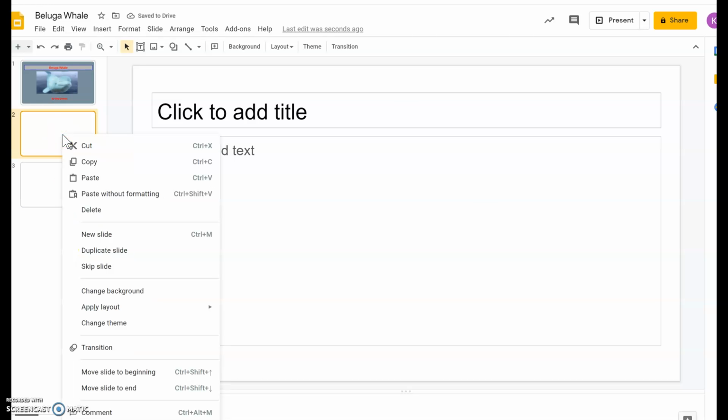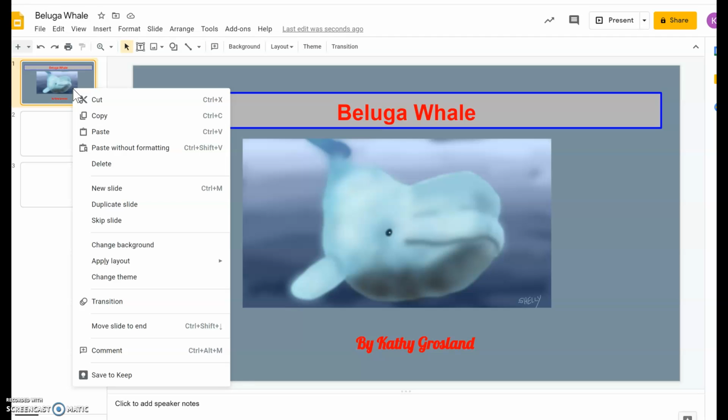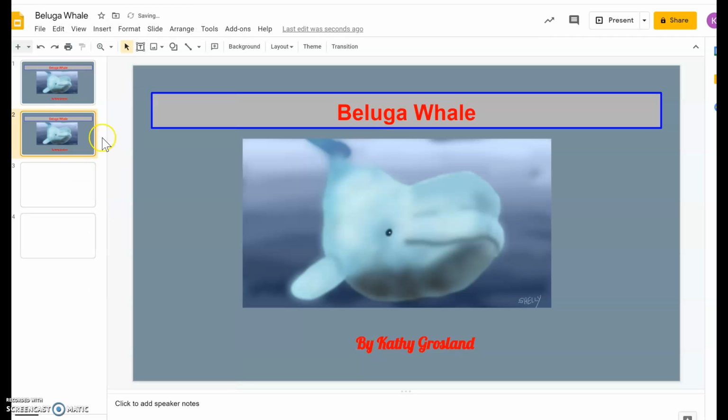Let's say you have a background that you really like, you can duplicate the slide. So I'm just going to show you how that works. I'm going to right click on this and then I'm going to duplicate my slide. So see, I have two of the same thing. That works really well if you want to do two slides with the same background.